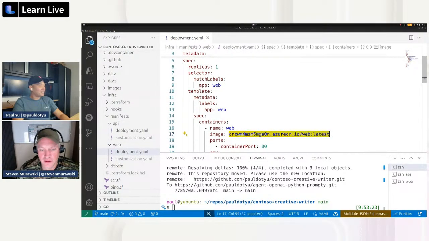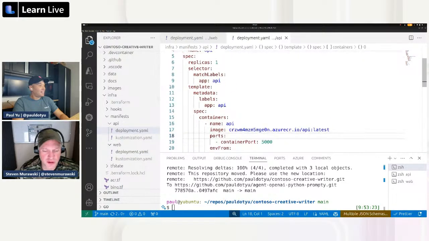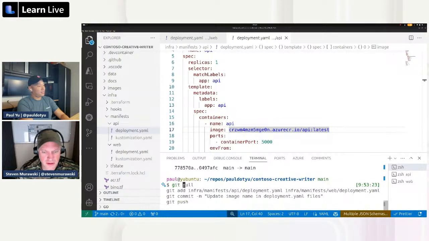Aha, yeah. So that's there for the web deployment manifest. It looks like the changes weren't synced. Yeah, let's go ahead and get pull.